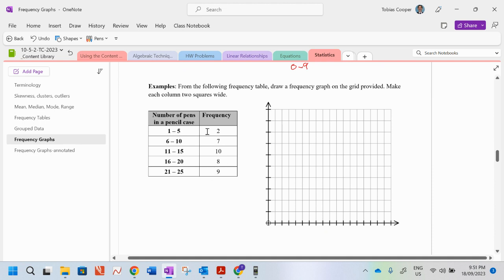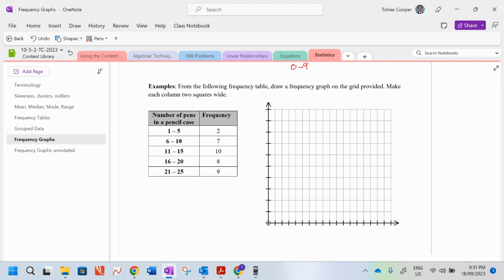Now it's your turn. You're going to draw the grouped discrete data example onto the graph. Here we've got the number of pens in a pencil case. There were 2 pencil cases with 1 to 5 pens in there. There were 7 pencil cases with 6 to 10 pens, and so on. Let's start off with labeling the axes. Frequency always goes on the vertical axis, so I can put down FREQ. And here we've got number of pens, so we'll just put down pens.